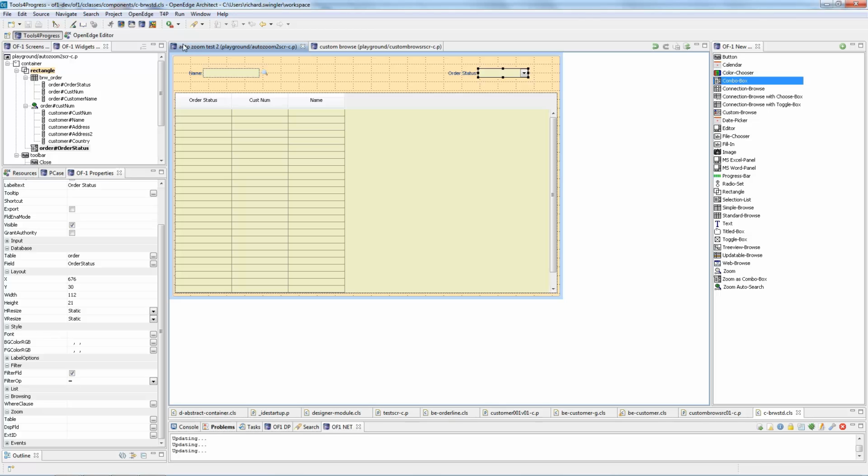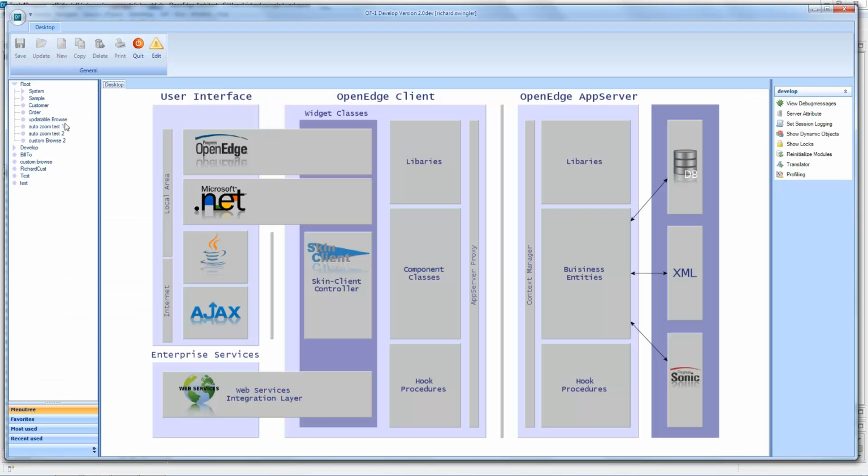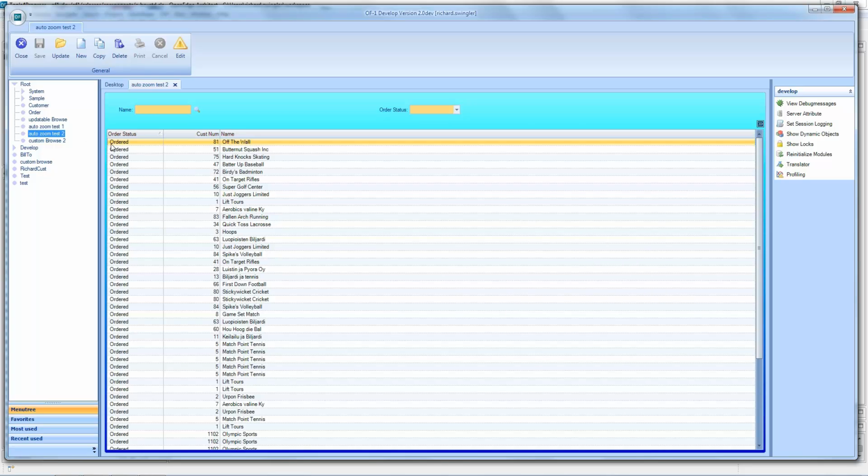Now that we've saved it, we're just going to run the OF1.net by clicking this button. Now we're going to launch the Auto Zoom Test 2, which is the screen I created. And as you can see, here's our screen.